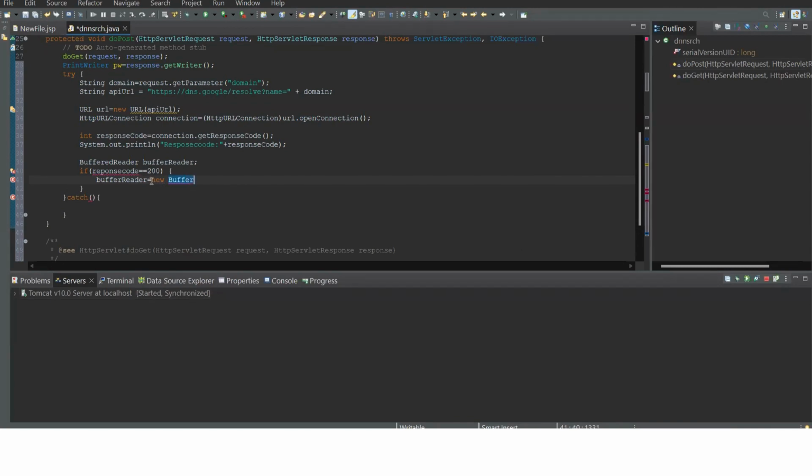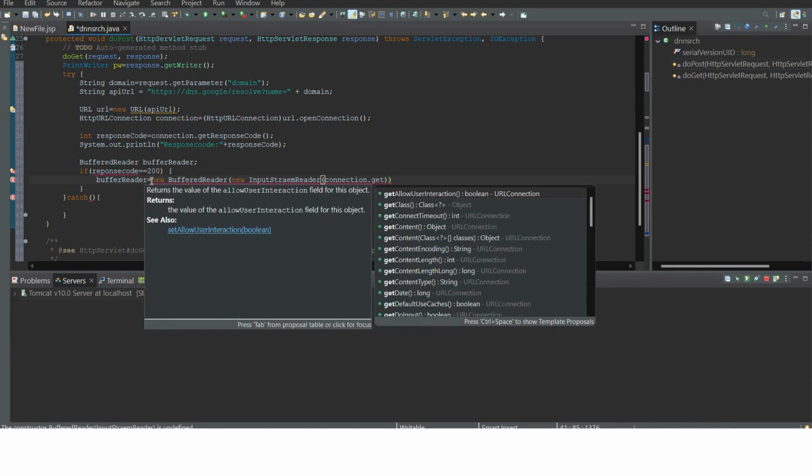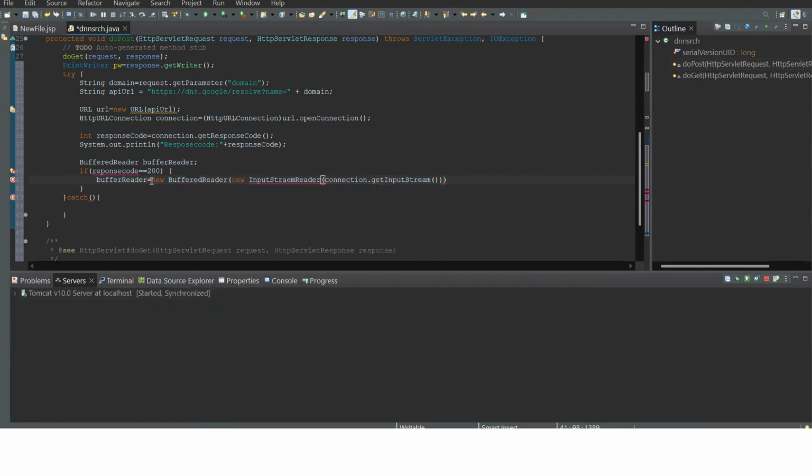Buffered. You can write the buffered reader statement. You can call new input stream reader. So we are getting the data from connection dot get input stream. Done. So let me explain what I have done.